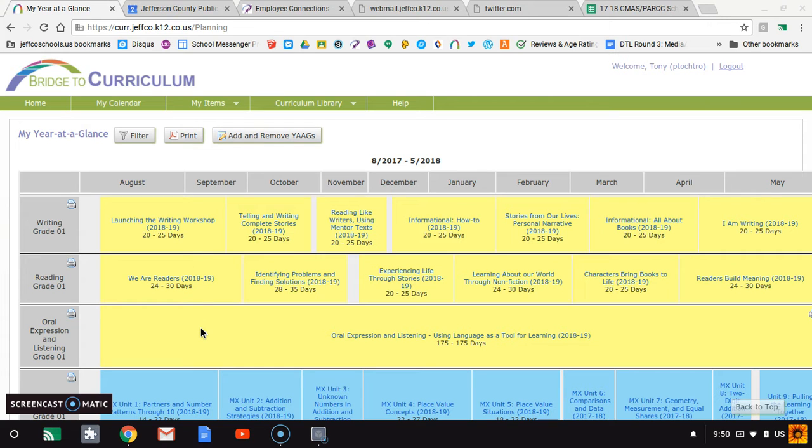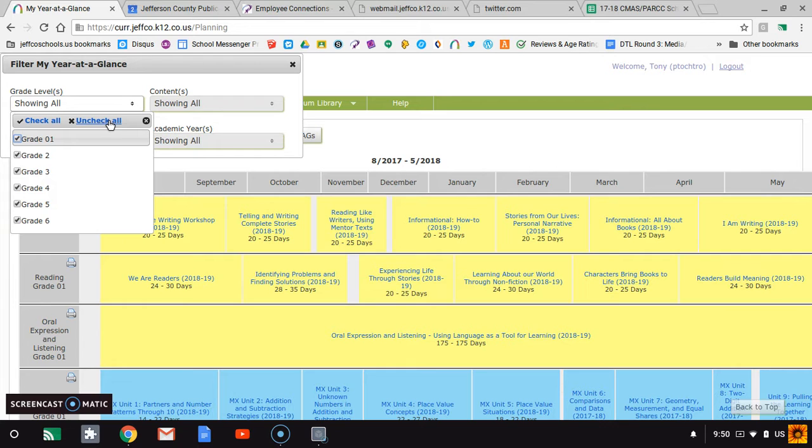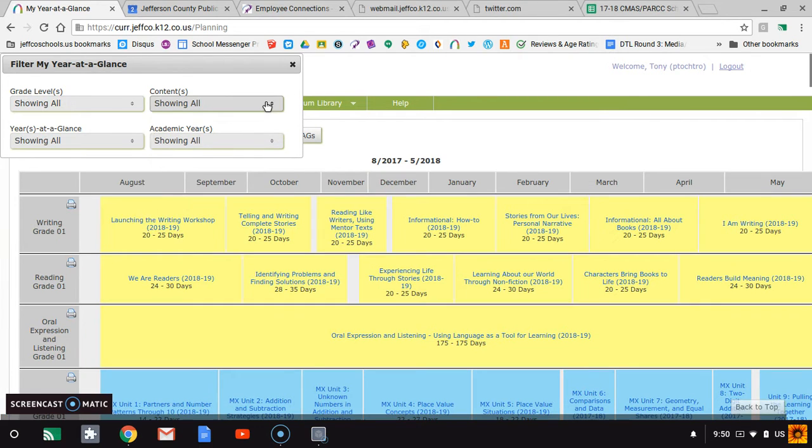As you can see, I'm logged into the Bridge to Curriculum. I have so many year-at-a-glances because I like to see all of the grade levels and all of the content areas. One thing I do when I want to look at a certain grade level is I filter it either by grade level or by the content area.